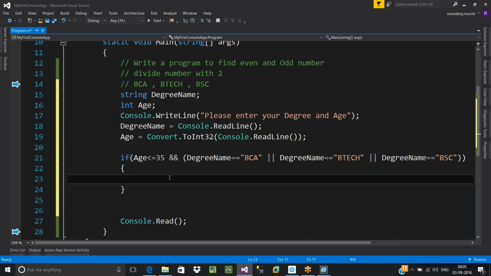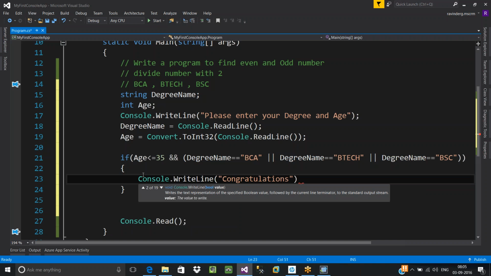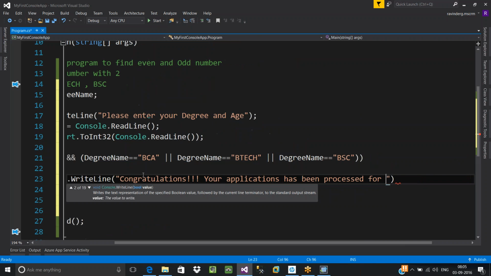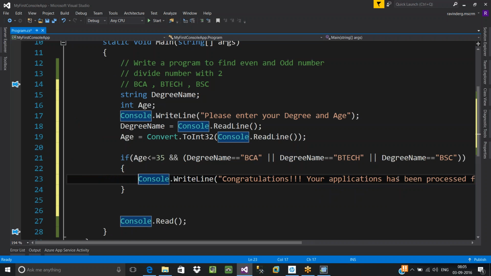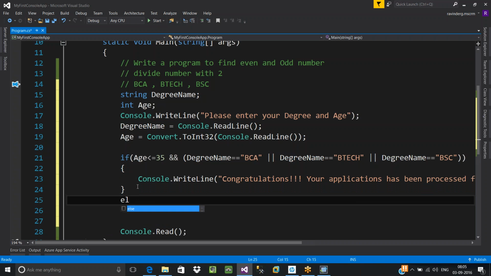Okay. So now if the condition is true, if his age is less than or equal to 35 and if the candidate belongs to any one of these three degrees, then what has to be done? We'll have to print a message saying congratulations, any message. Else, if the condition is false, ultimately you need to present one more message.